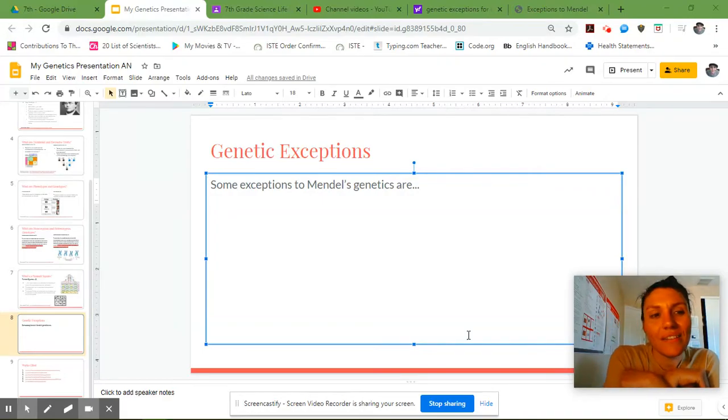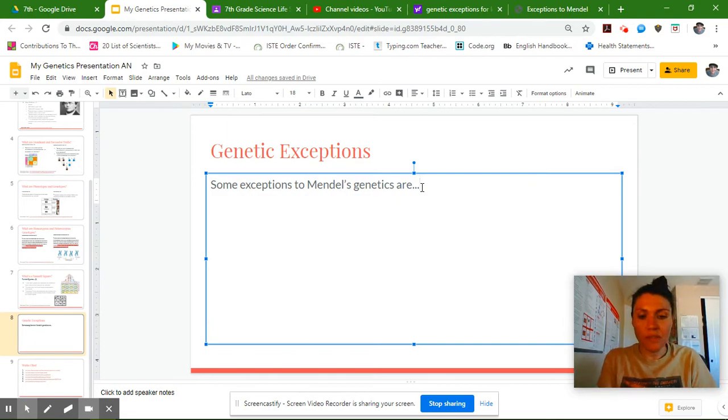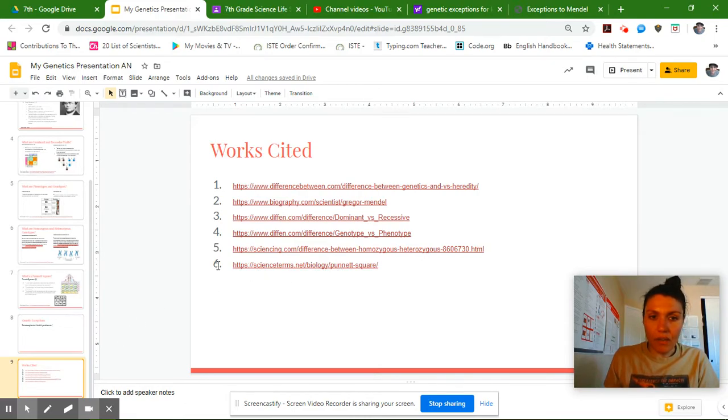Hey, seventh grade. So today we're working on the information for our last slide, which is genetic exceptions. And so I just added this sentence starter here. Some exceptions to Mendel's genetics are, and then I'm going to do Shift 9 and add my citation for my website. So where I left off was website number 6.